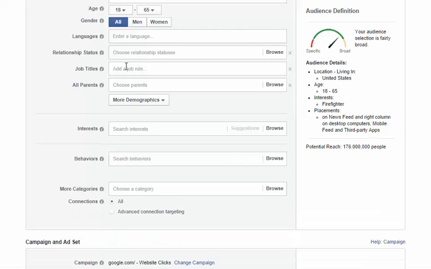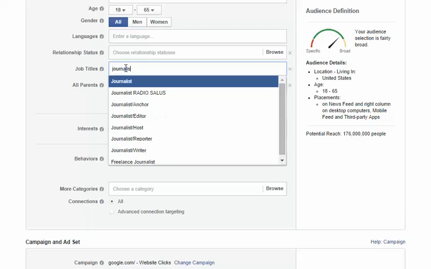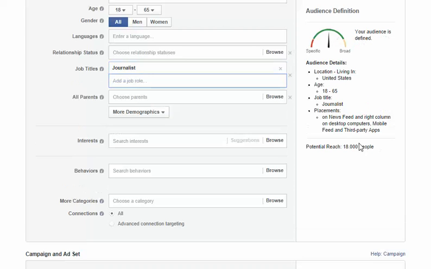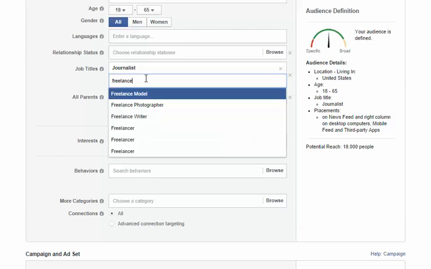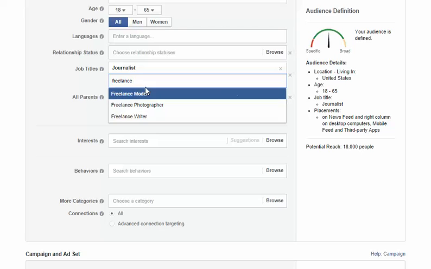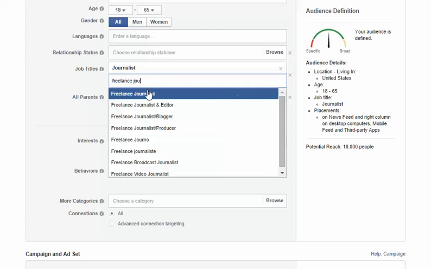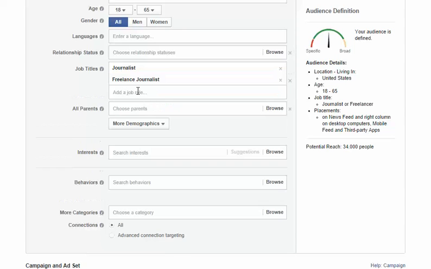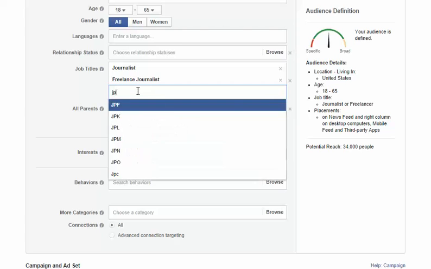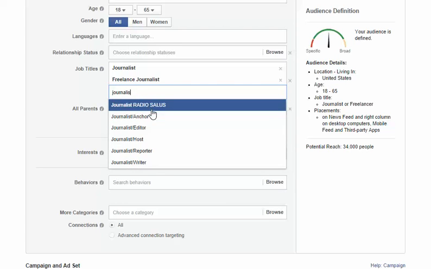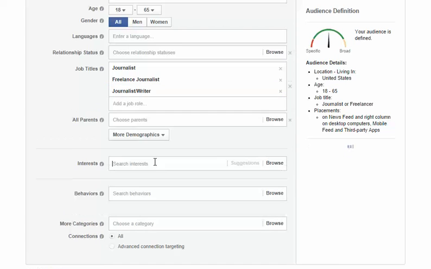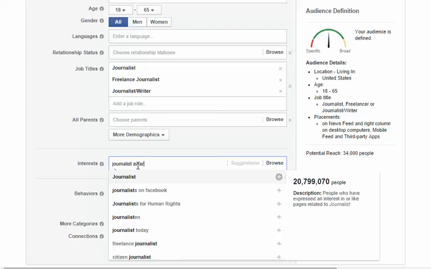So for me to put in journalist here, and get like, was it 18,000, and then for freelance journalist, and obviously there's different variations. So I'm quite confident that we could get that number up. You know, journalist, anchor, editor, writer, etc. We can get this number up to maybe 100,000 people, not necessarily from adding various job titles, but from looking at interests. So like journalist award, maybe.